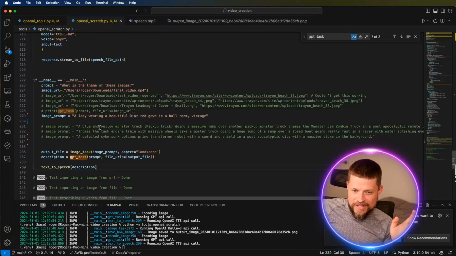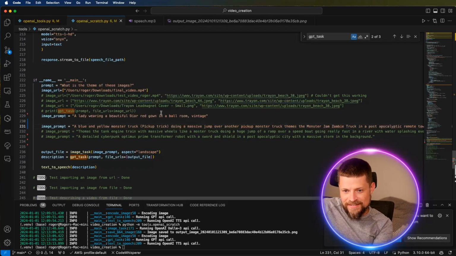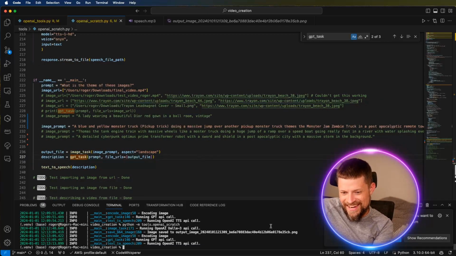And this is an example of a prompt for my son, who's only 3 years old, almost 4. So we said a blue and yellow monster truck, pickup truck, doing a massive jump over another pickup monster truck, themed as the Monster Jam zombie truck. Actually, that wasn't the one that I wanted to do. Anyway, we'll go with it. In a post-apocalyptic remote town near a service station.